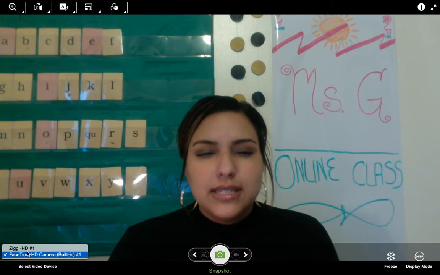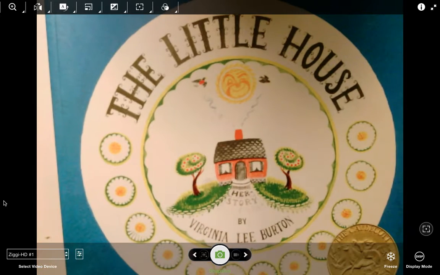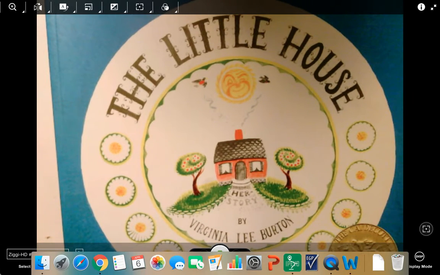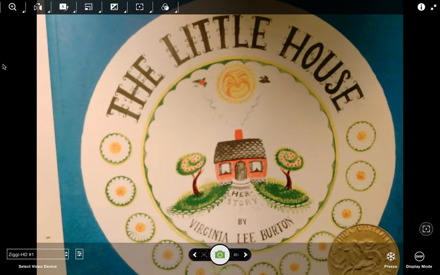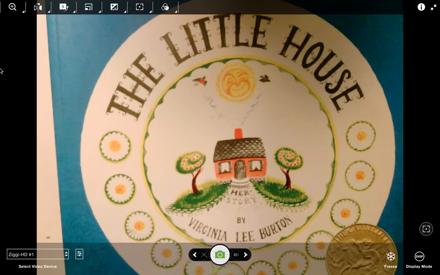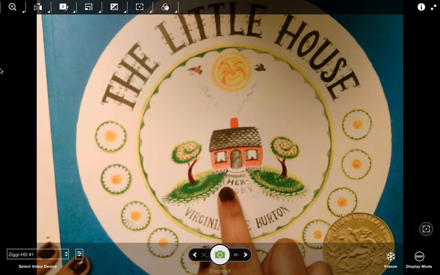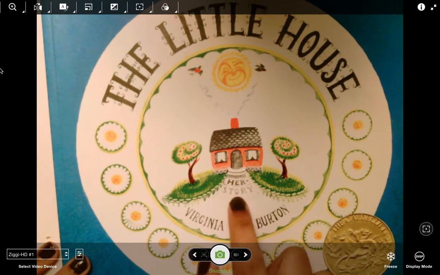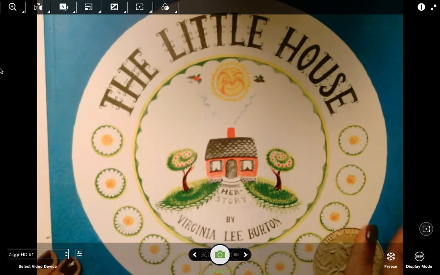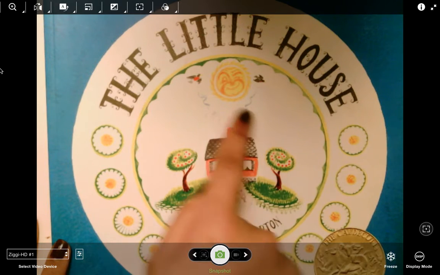I want you to really see the illustrations. So I'll actually be reading it to you this way, okay? The story is called The Little House, and it's by Virginia Lee Burton, okay? Now, it also says in these little words here, her story. And we'll talk about that later. But just looking at the cover, what do you think this story is about? We're looking at the title and the illustration.